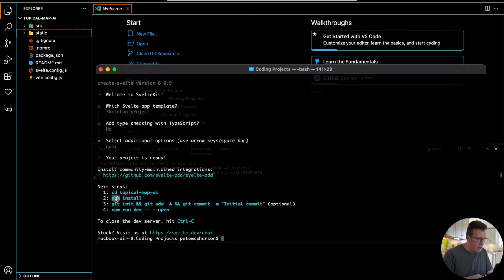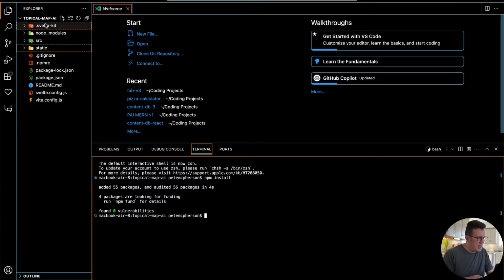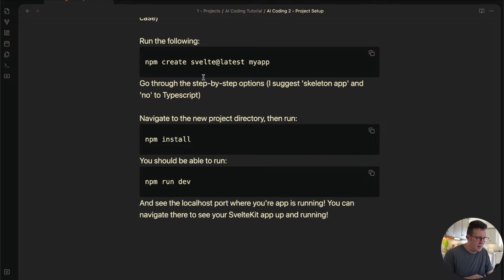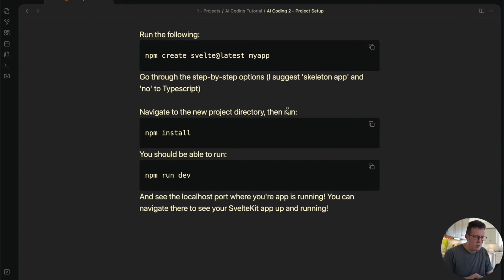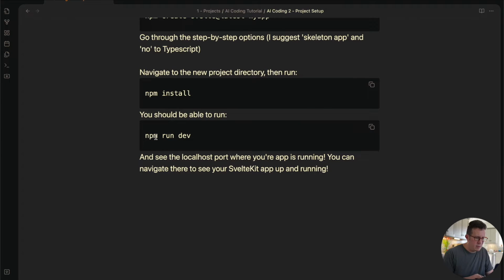So with that said, now we are going to npm install. Package manager, npm install and hit enter. This will take maybe like 20 seconds, 30 seconds. And you can see it add in a couple of stuff up here. Go back to my notes. There we go. npm install, navigate to the new project directory, then run npm install. And now you should be able to run this.